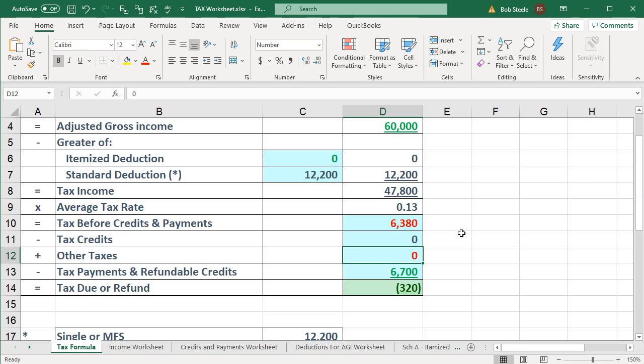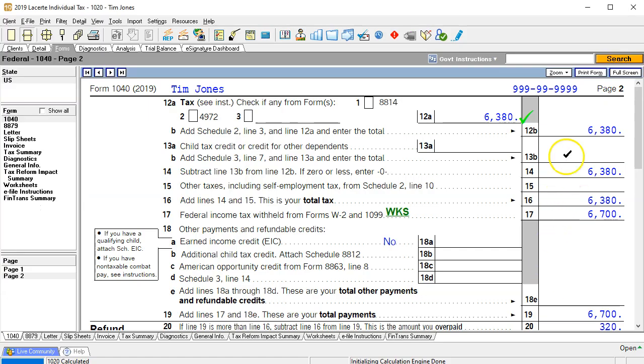And then we're going to say, all right, I don't have any credits that we have entered at this point. No other taxes. The only thing we have are the payments. And if this was the tax, and these are the payments, which we got from the W-2, then we would expect on our tax formula 320 for tax calculation. So here, we can go back here. This is the total tax.